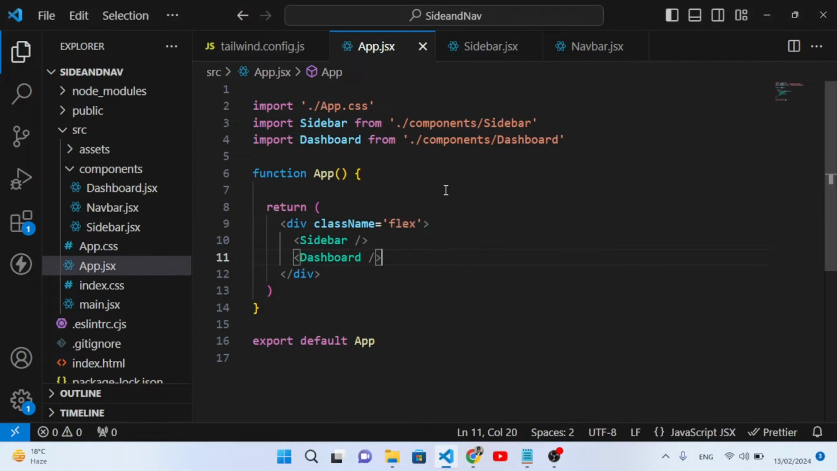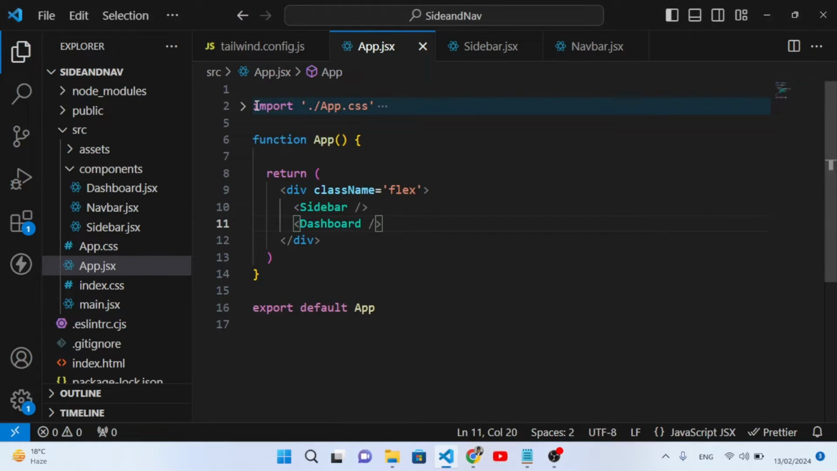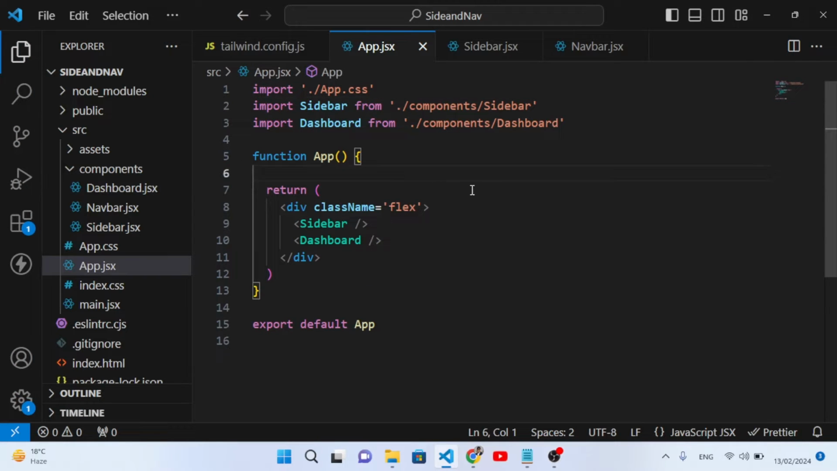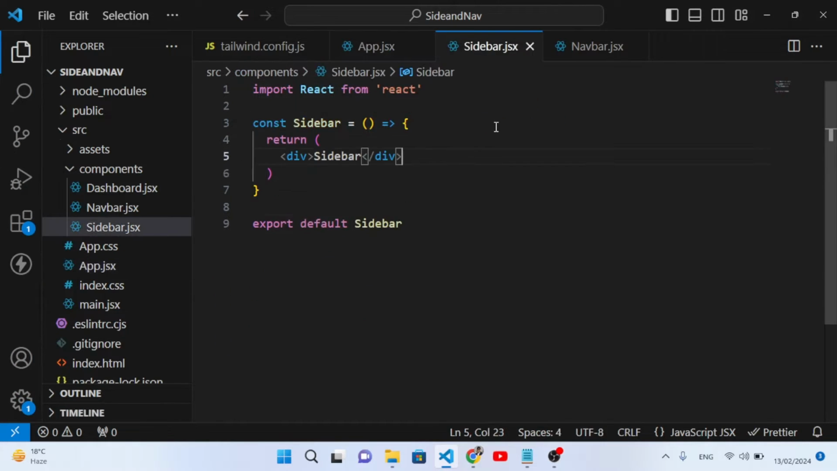So after adding that class, what should we do next? First of all, we will design the sidebar. So first of all, let's add a class name here, and the width of this sidebar would be 64 pixels, and the background would be bg-gray-800. It would be text white, and the screen height would be full.